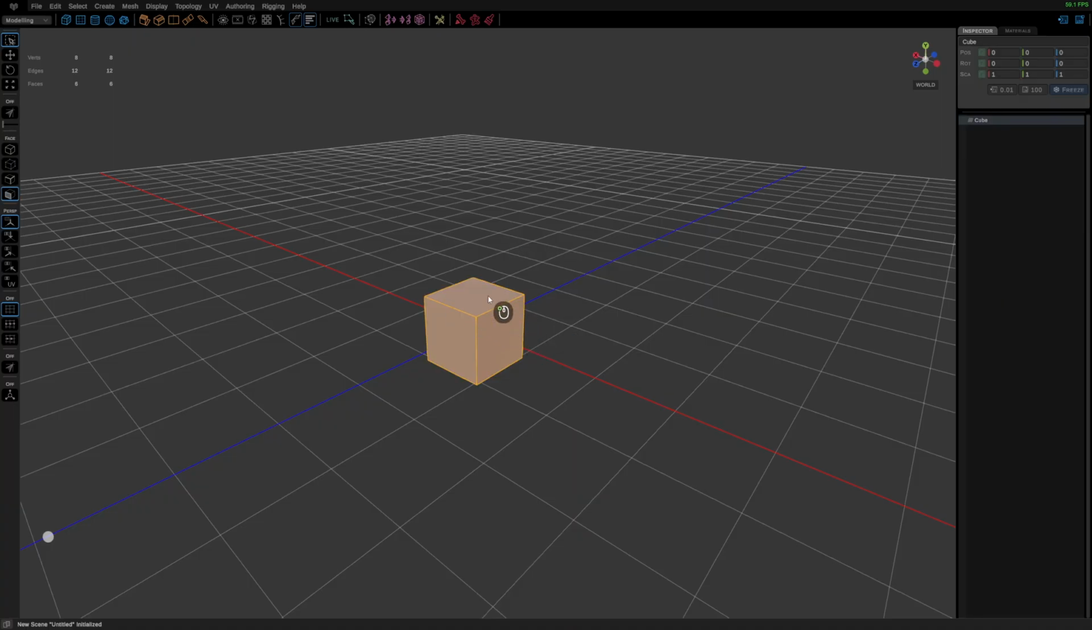Now, we will look at basic poly modeling. The first tool is Extrude. Basically, we can select a face and click Extrude. We can also use the shortcut key T and we will get this type of control.